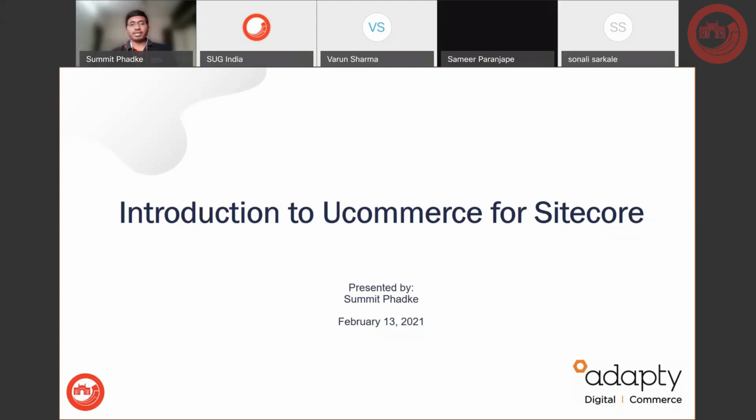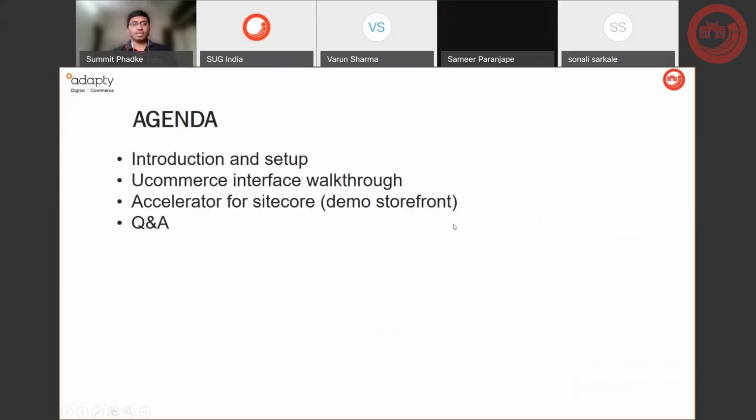So moving on, as you are seeing today, we will be going through introduction to e-commerce for Sitecore. The agenda for today is going to be introduction and setup, where we will go through what e-commerce is and how we can set it up. Then we will go over the e-commerce interface walkthrough, where I'll show you what comes out of the box with e-commerce, how you can navigate through the different interfaces, and how it is integrated. And then the next thing is going to be the accelerator for Sitecore.